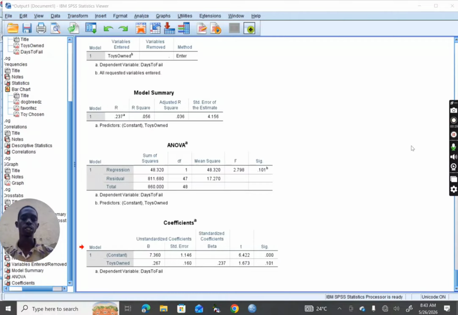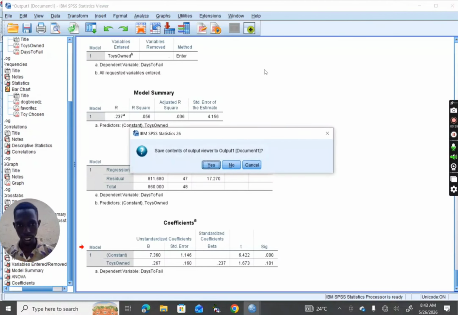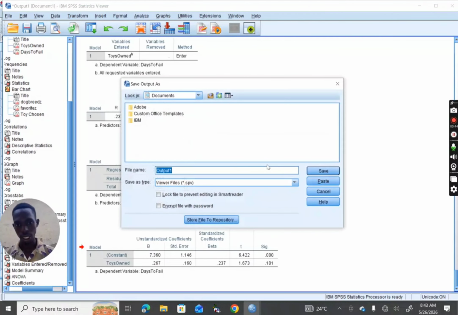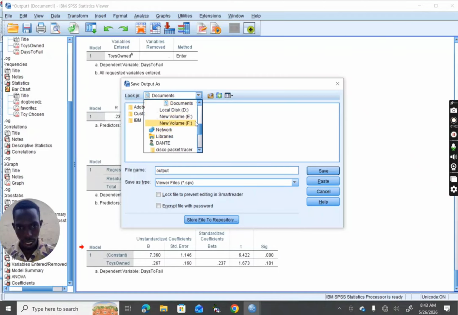So lastly, let me teach you how to save. Many people find it harder. So when I press here, it says save content of the output viewer, and let me just say yes. You just save that. Let me just leave it as output, and then just say in the document. Okay, let me just add it there.